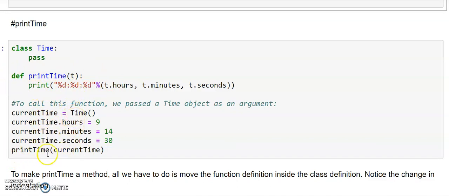So just write the name of the function and pass the object as a parameter. If you want to pass multiple parameters to the function, separate each object with a comma; we can pass any number of objects into the function. This is how we invoke a function.